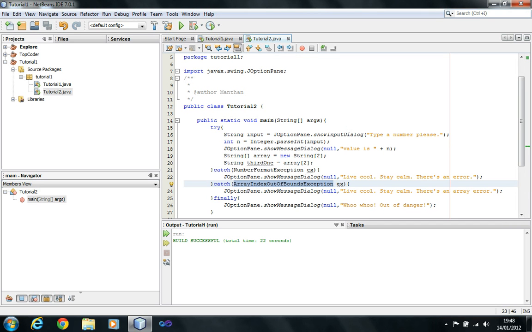But while you're developing the code, I don't really care about exceptions, because I probably can trace them out, like there's an error, there's a blah blah blah, stuff like that.